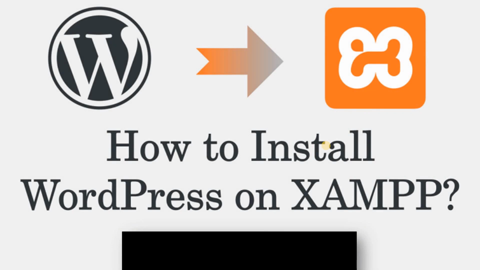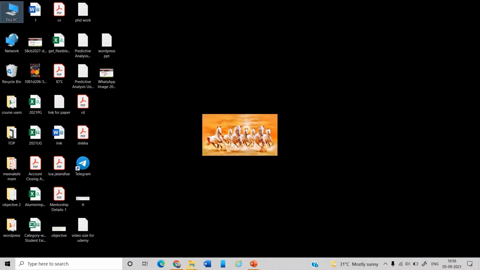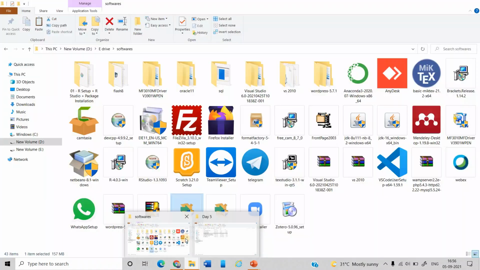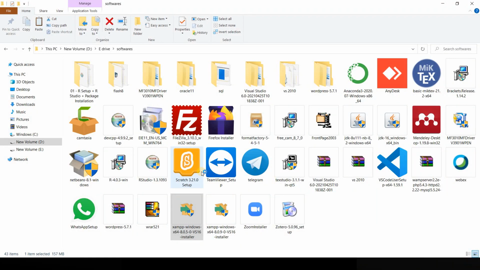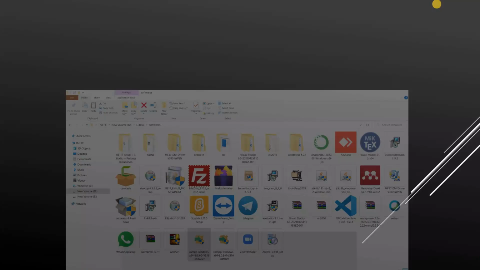Before understanding the installation of WordPress on XAMPP, let me show you the steps of installing XAMPP. On my machine I already have the XAMPP software. Just double click on it. It will ask whether you want to allow this app to make changes. No worry about this, just click on yes. It will take some time.